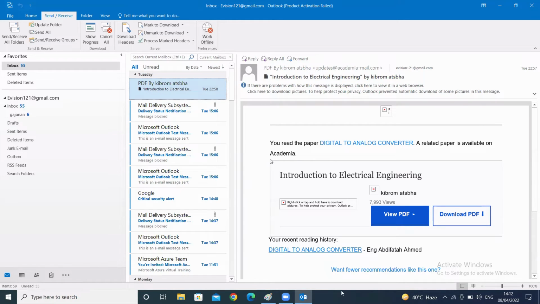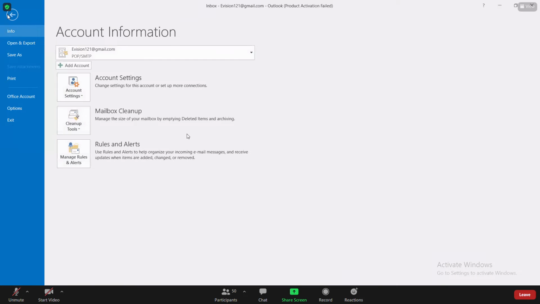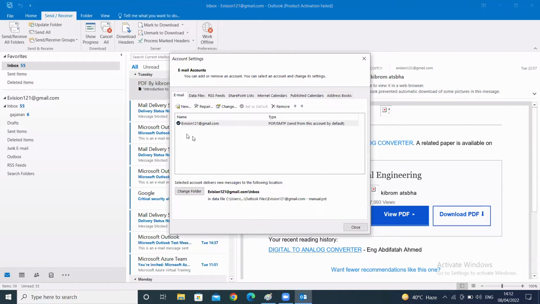Okay. Then check your port number and server information. How to check port number and server information? If you want to check port number and server information, go to the File option, go to Account Settings. You are able to see, this is my account.